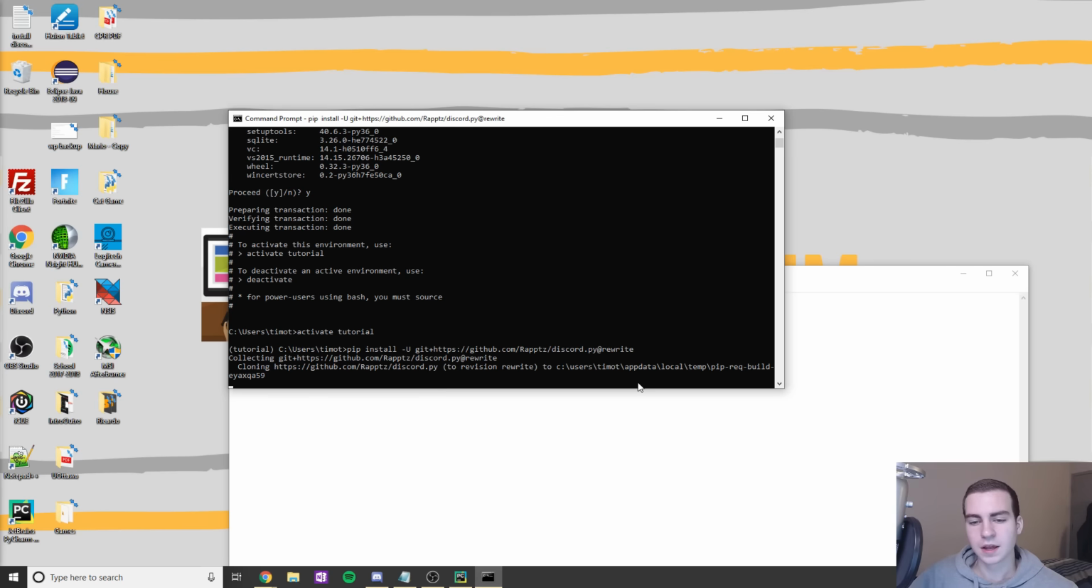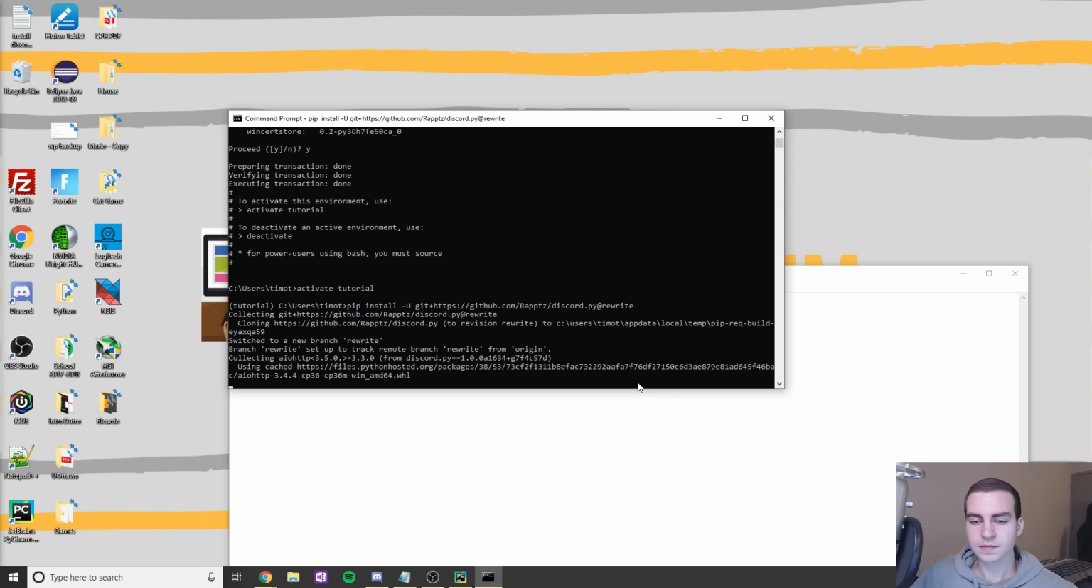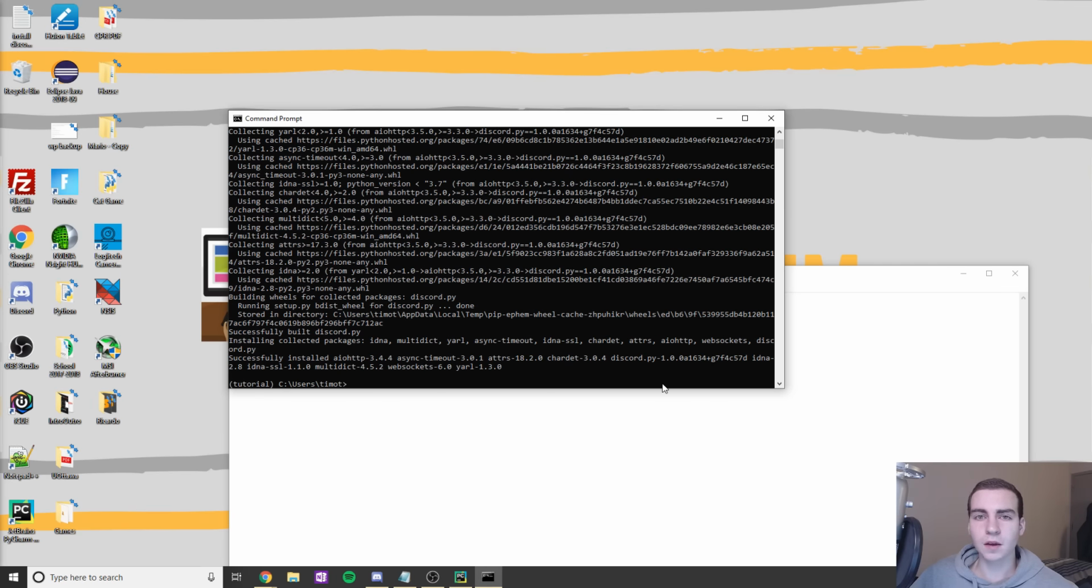Enter, there we go. And it's going to clone the repository and install that for us. So once that's done, I'll be back. Okay, so we finished doing that. So now I think that's actually about it that we need for our bot.